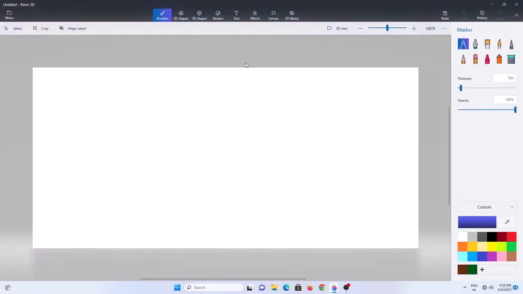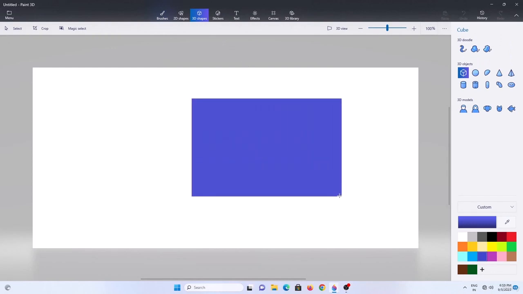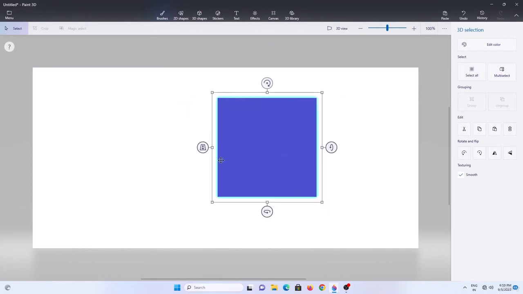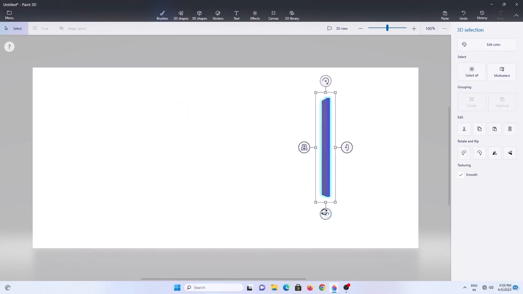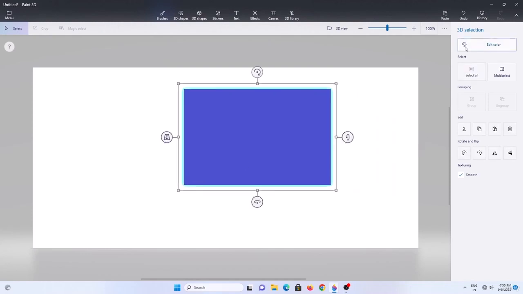In this lesson, I will make a wall photo to be hung in our 3D room. Click on the 3D shape and create a cuboid like this. Rotate the cuboid and decrease the width. Rotate it back. I will change the color.